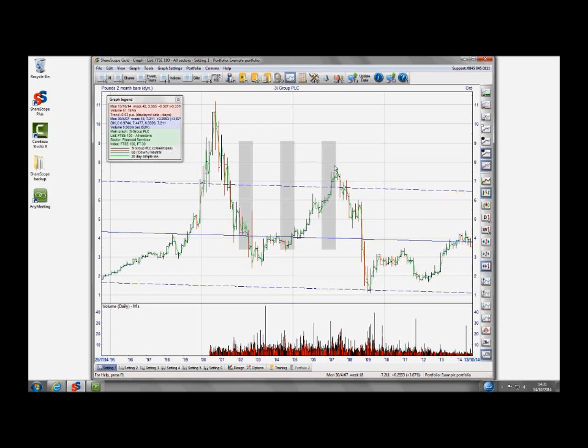We're looking at a chart that goes from July 1994 all the way to October 2014, so well over 20 years of data. We're looking at open, high, low, close bars.